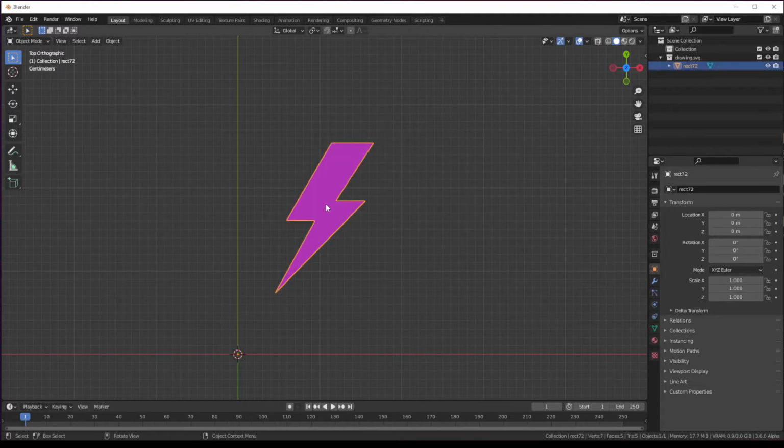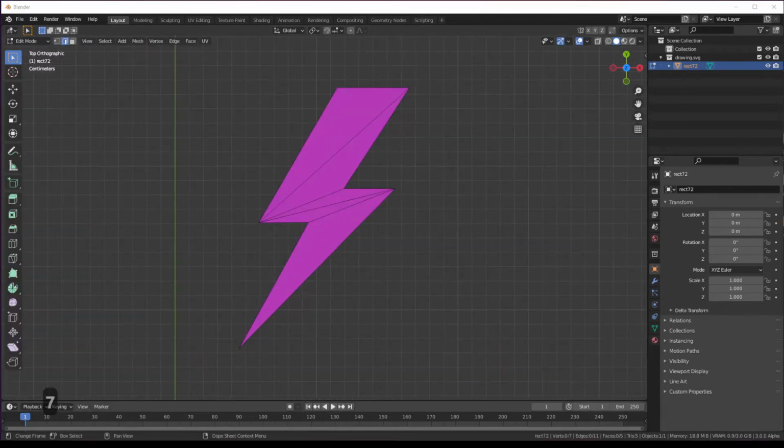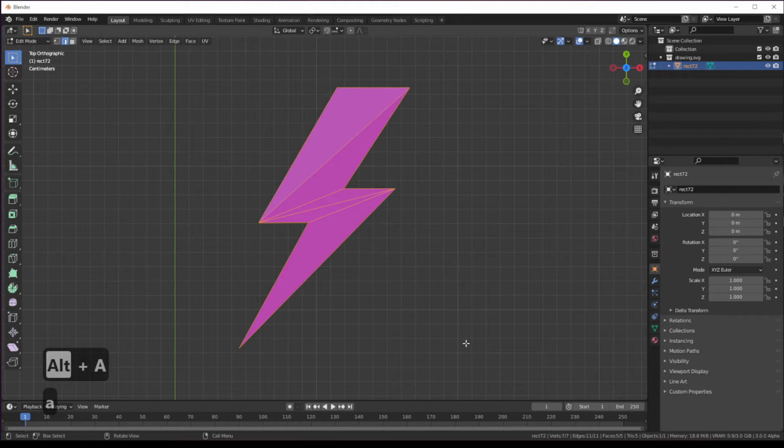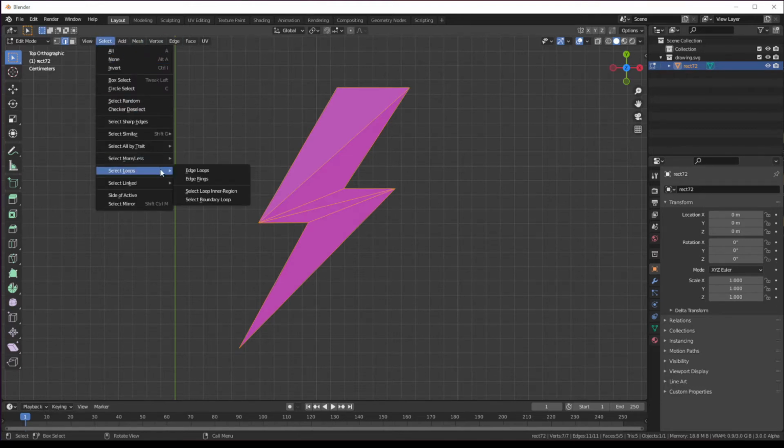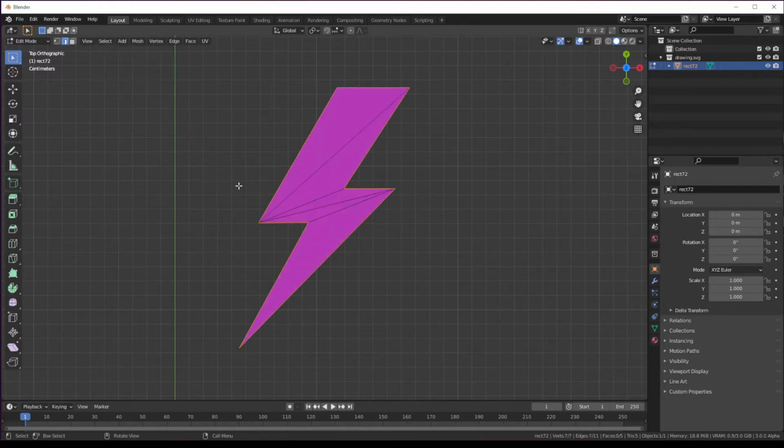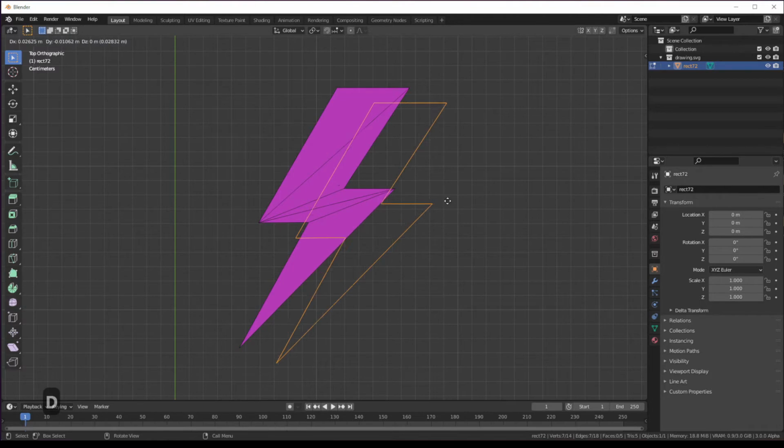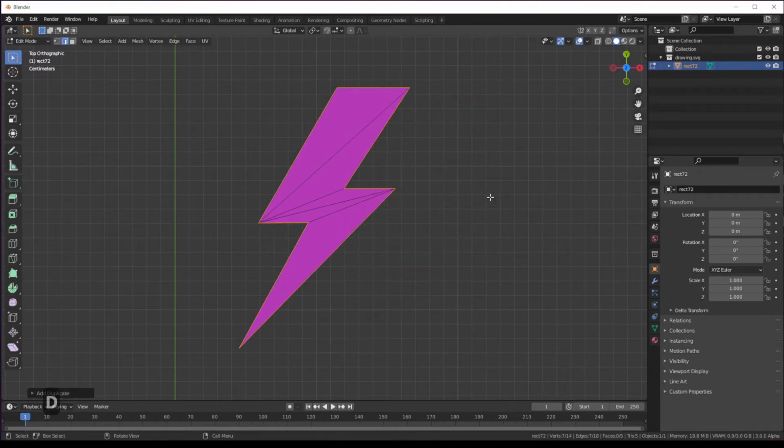Go to Edit Mode with Tab and select it all. Go to Select, Boundary Loop, and duplicate with Shift D. Then right click to let it go back to its position. Press P and separate by selection. Now we can remove the mesh to keep the borders.